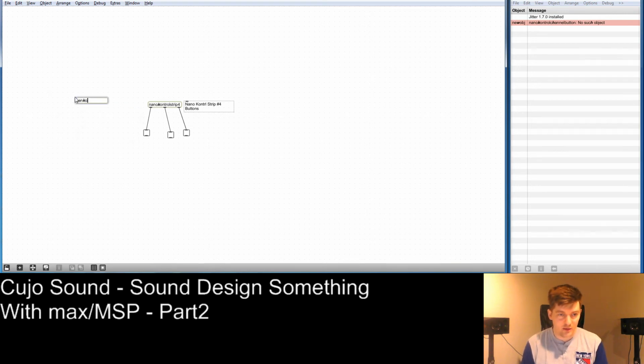So we say Nano Control Fader, put in an integer number box, and we want it to be controlled from number 4, which means that now we have not only the buttons, as you can see, they turn on the toggles, we also have the fader here that I can turn up and down. And we also want the knob at the very top.